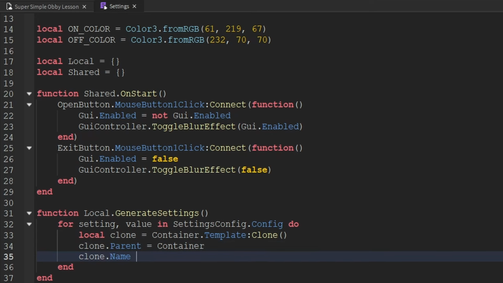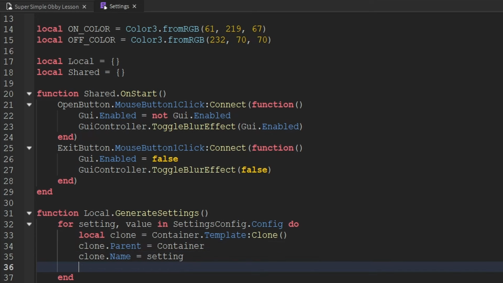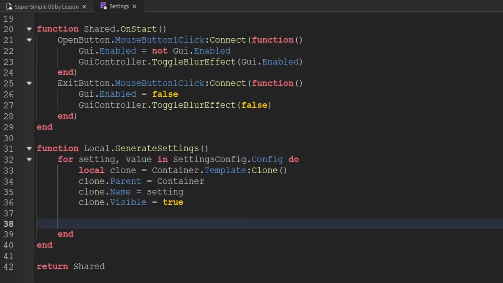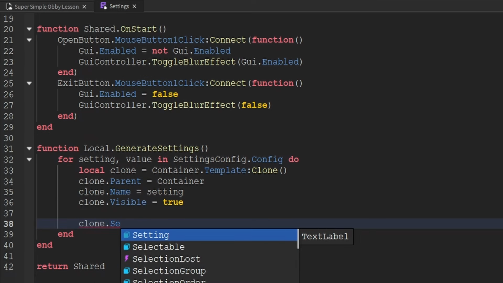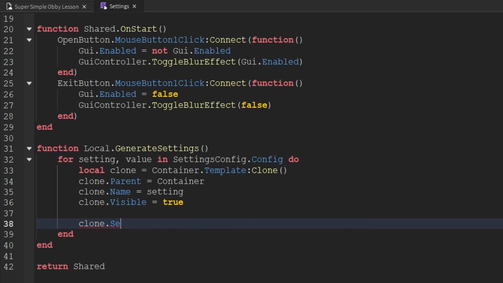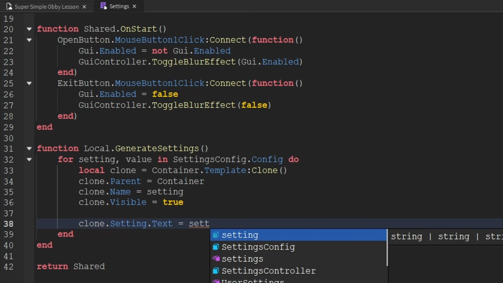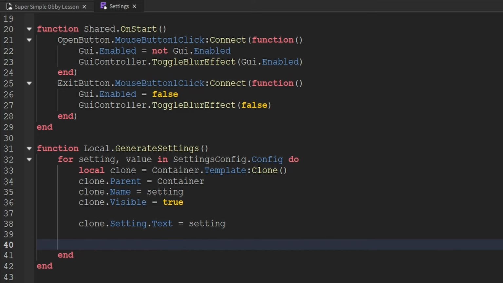Then let's go ahead and update the name of this to the specific setting. In addition to renaming it, we also want to set the Visible property of it equal to true to make sure that it is actually being displayed. And now let's actually start modifying some of the specific stuff to this specific setting. So we're going to say clone.Setting because remember, we have a text label inside of the frame called setting. We're going to update the text of this equal to the actual setting. And then inside of the frame, we also have a text button, which is called toggle.